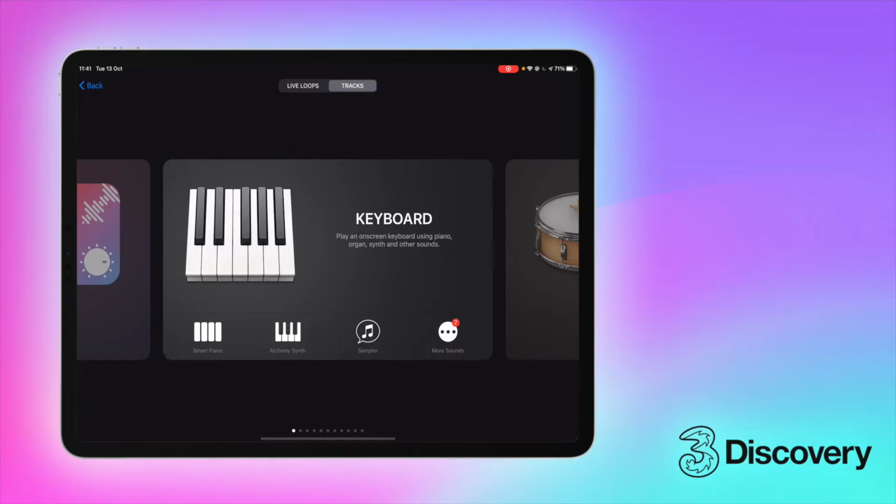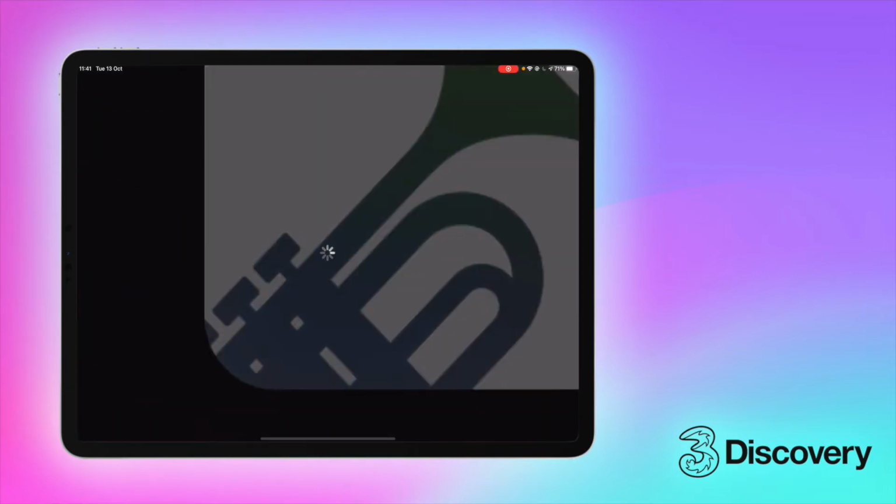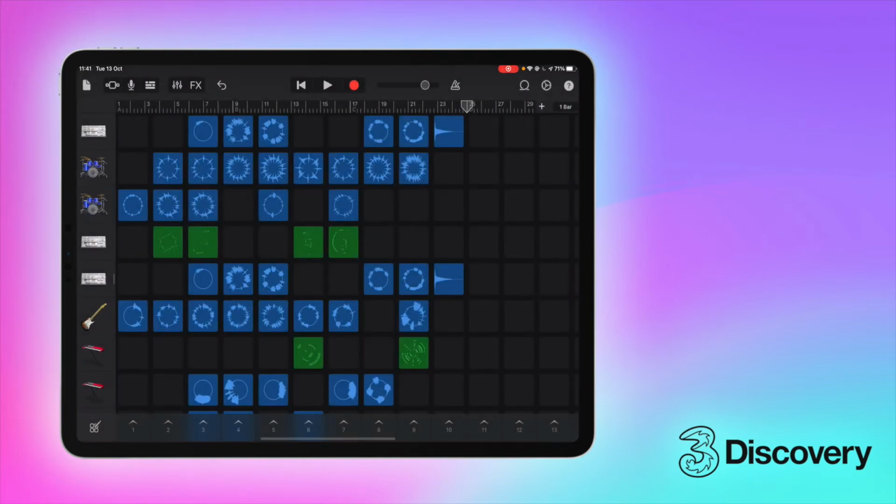We're going to the next level. Let's look at live loops and live mixes. Rather than selecting tracks, I'm going to move across to this live loop section. Here, we can choose from a range of different genres and styles with some preset sounds to play around with. Let's go for a nice funky vibe.